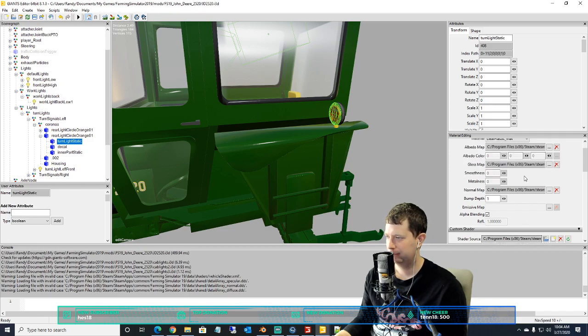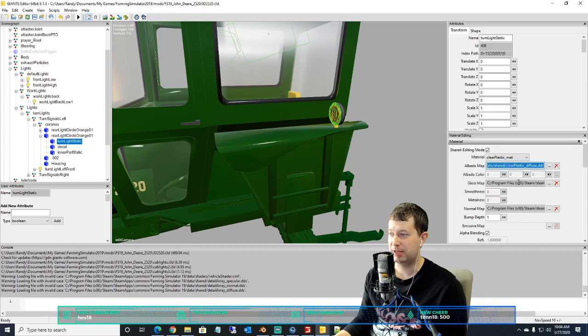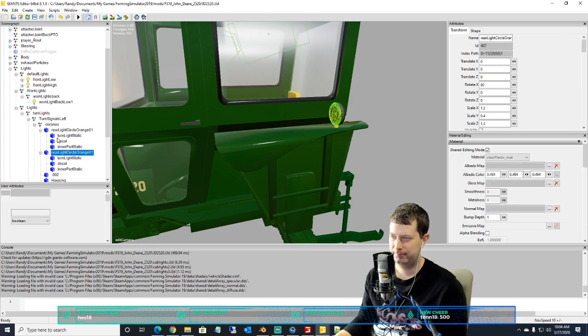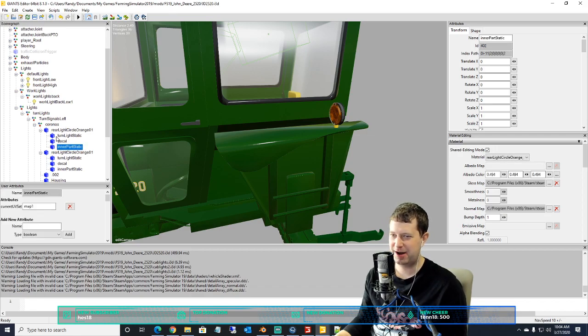You're using the FS17 shaders, right? Oh, yes, of course, of course. That is what most modders recommend, you know. Literally any modder that knows what they're talking about recommends using the Farming Simulator 17 shaders.